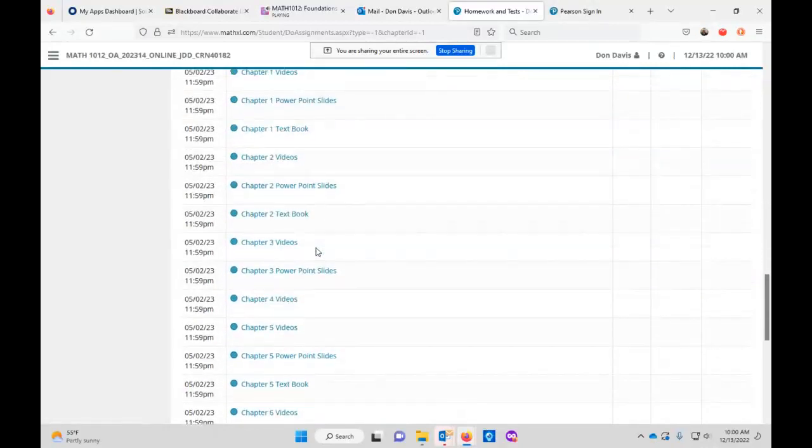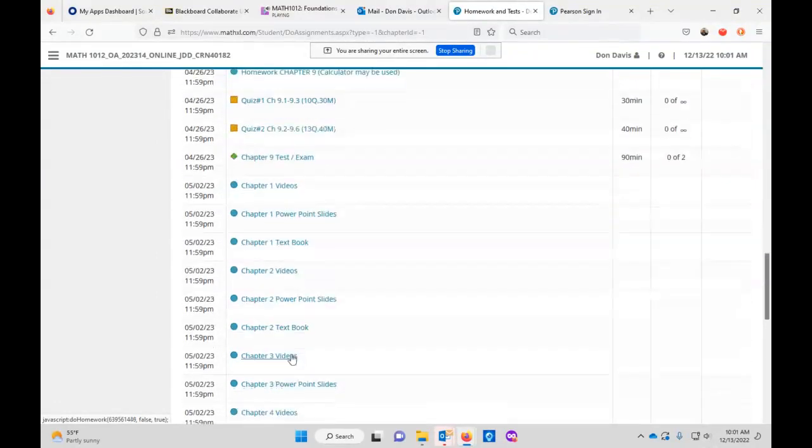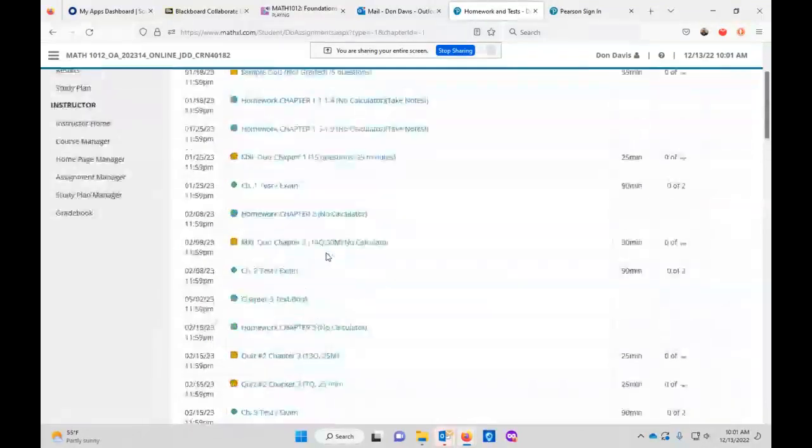After you get through the assignments, there is a section where your reference material is contained. Here are some videos from the first chapter, some PowerPoint slides, and an e-text for the first chapter. And the same thing for the second chapter, third chapter, and so forth. So all of the reference material that's available in MathXL is also shown here. And I'm not going to open up any of these links. You can do that on your own.